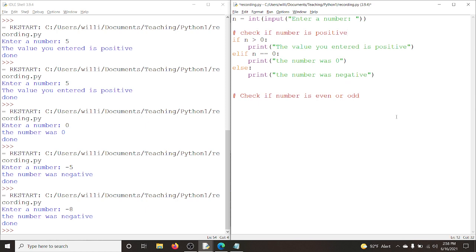Okay, so what does it mean for a number to be even? So this is kind of important. It means that the remainder, when I divide it by 2, is 0. So if I take 8 and I divide it by 2, I can divide it with a remainder of 0.